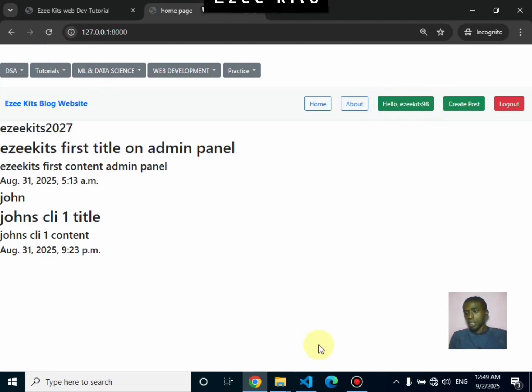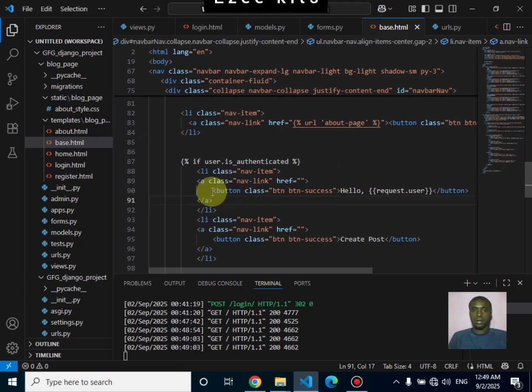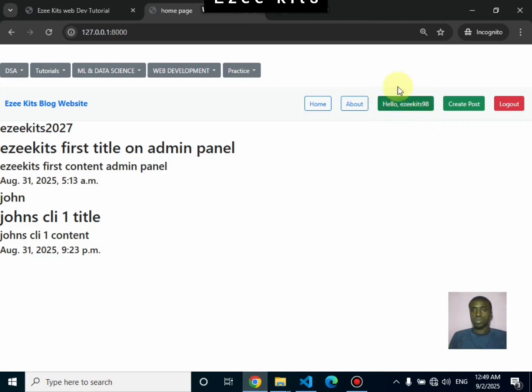We're still going to make this an anchor tag, so that when you click on it, it's going to display the information about your profile, like your profile picture, your username, and a whole lot of other things. We're able to achieve it, to know about the person that's currently logged in. So you can see we're able to achieve a whole lot of things.